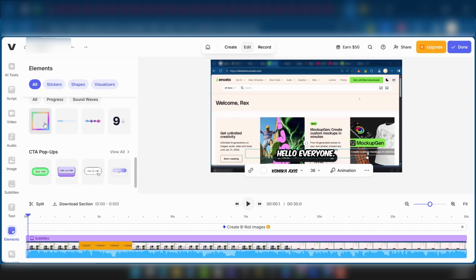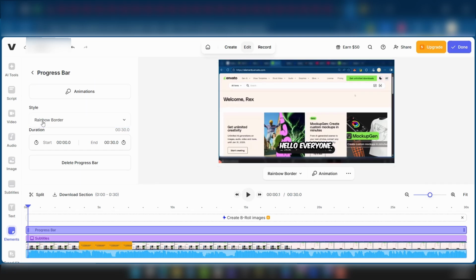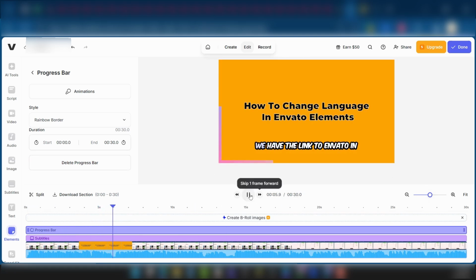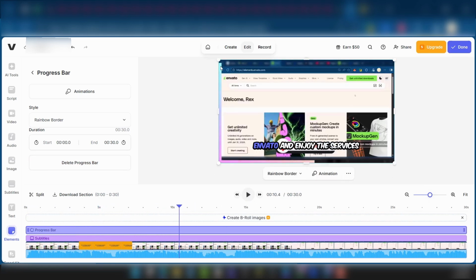We also have visualizers. So if we want to use this visualizer, for example, we can click on it and you see the visualizer right here. It says progress bar. You can also set your parameters such as your animations, the style of the rainbow border, which is the name of the element we're using. And once you play, you can see that the progress bar was moving just as the playhead was moving across the timeline.